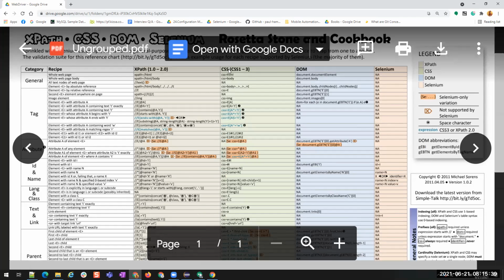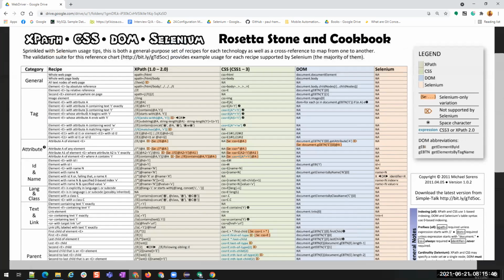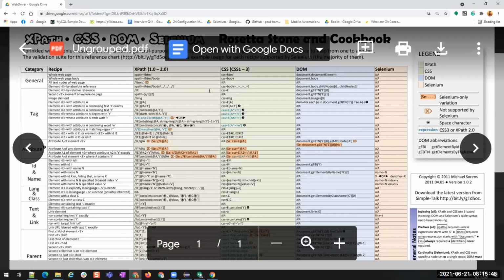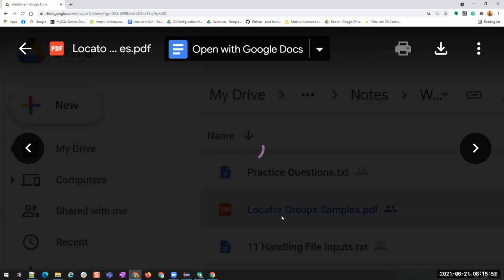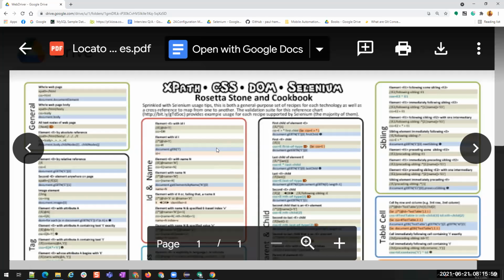Here is the XPath. Here is the CSS. Here is the DOM structure. Here is Selenium, which most of the time has it. Right? So you can concentrate on this XPath and CSS for your reference. And this is the tabular column. Okay. And similarly, I have another one. They have separated these by groups.